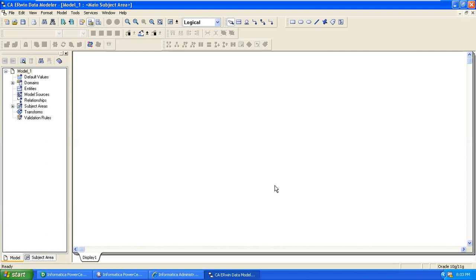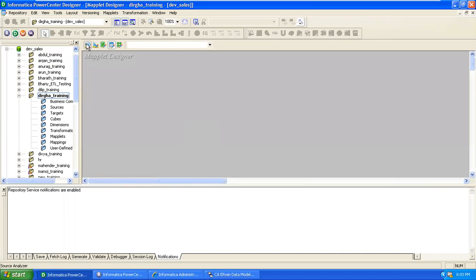A unary relationship means you define the primary key of the table as a foreign key in another column of the same table. That is called a unary relationship. I'll show you in Informatica.